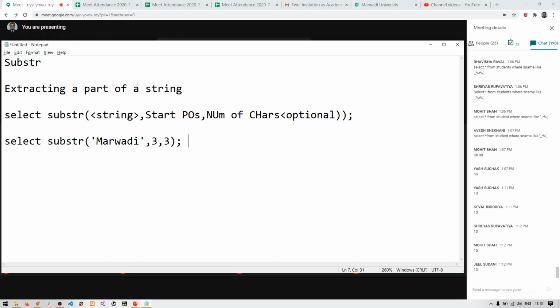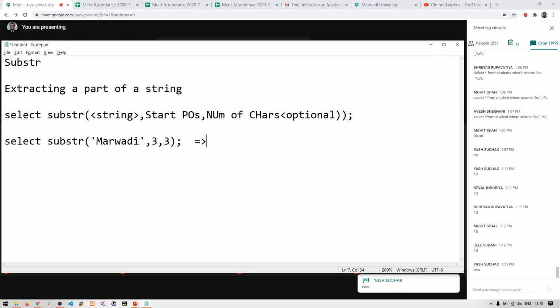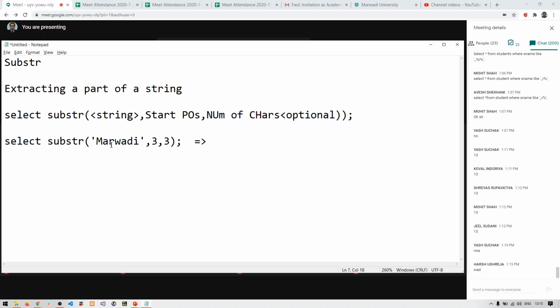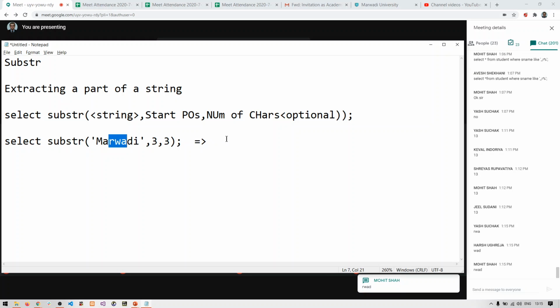So what will be the output of this? M is the first character, A is the second character, R is the third character. So we'll start with R. And I want only 3 characters from R. Right? So R, W, A. So these are the 3 characters that will be extracted as an output. Right? The first number is the starting position. The second number is the number of characters you want to extract.